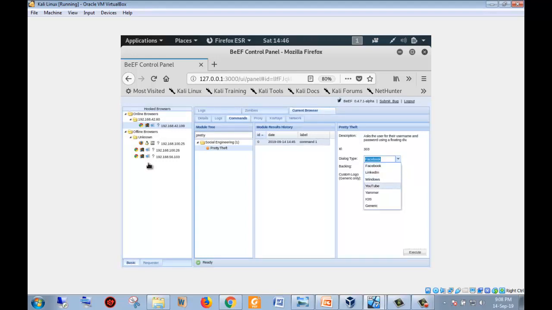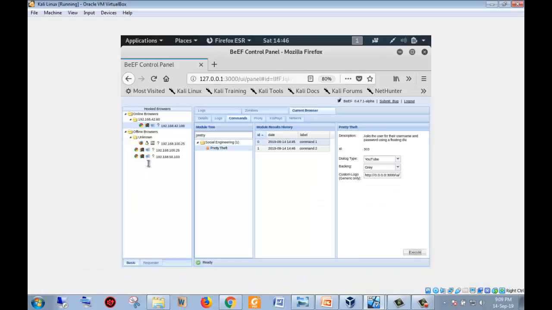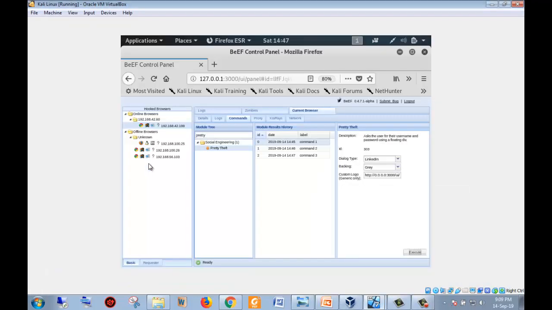So in this case, let's use YouTube. So we execute the command, we go back to the Windows machine and see what will happen. They have been prompted again that their session has expired, they should relog in. Or we could also use, let's say we want the look to be like that of LinkedIn. We can also use this command, we execute, we go back to the victim's machine, and we have the same issue. So this is how the man in the middle attack works, and this is how you can simulate or emulate the attack in a real life scenario.